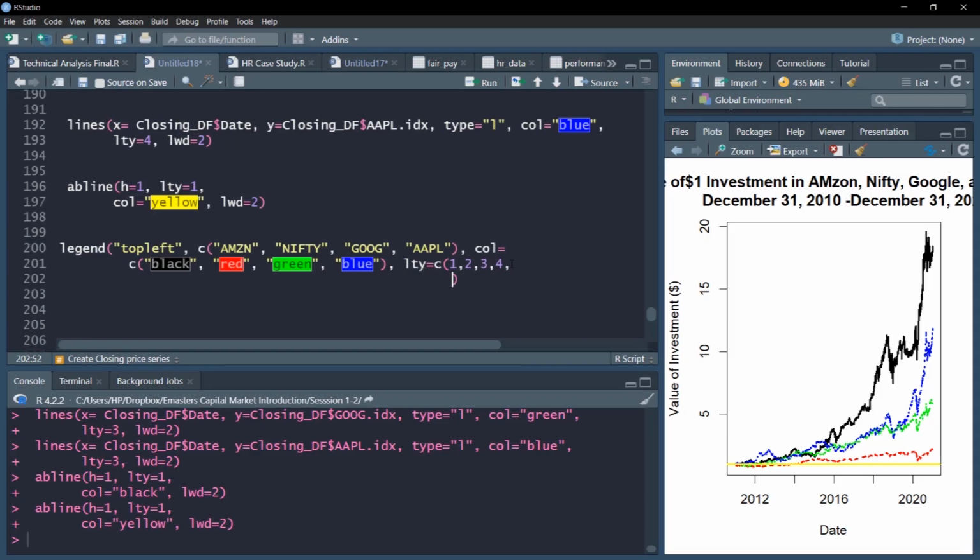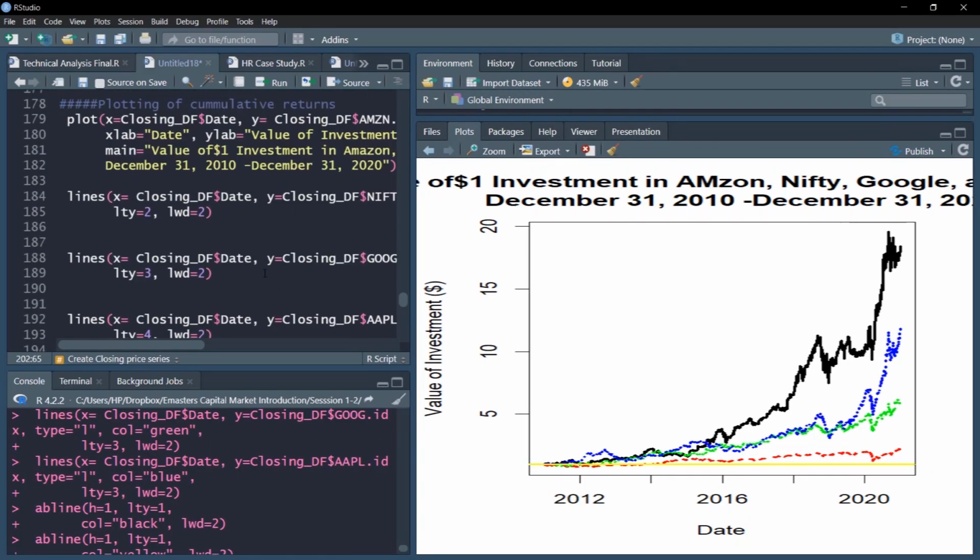and line width I have already used as 2, so I'll use the line width as 2, 2, 2, 2, and lastly the fill. The fill also has to be consistent, so fill equal to c, and I'll use the same colors copied from here. And now let's enlarge the plot window so we can get a nice plot.